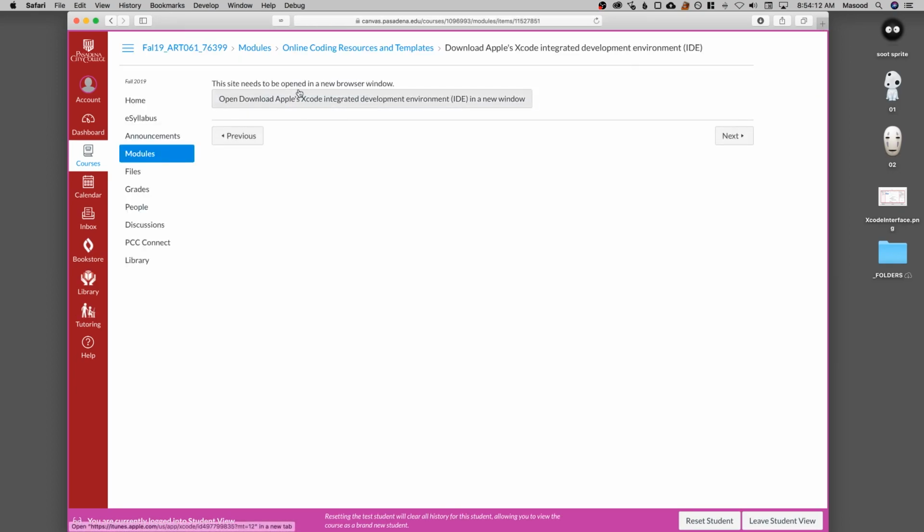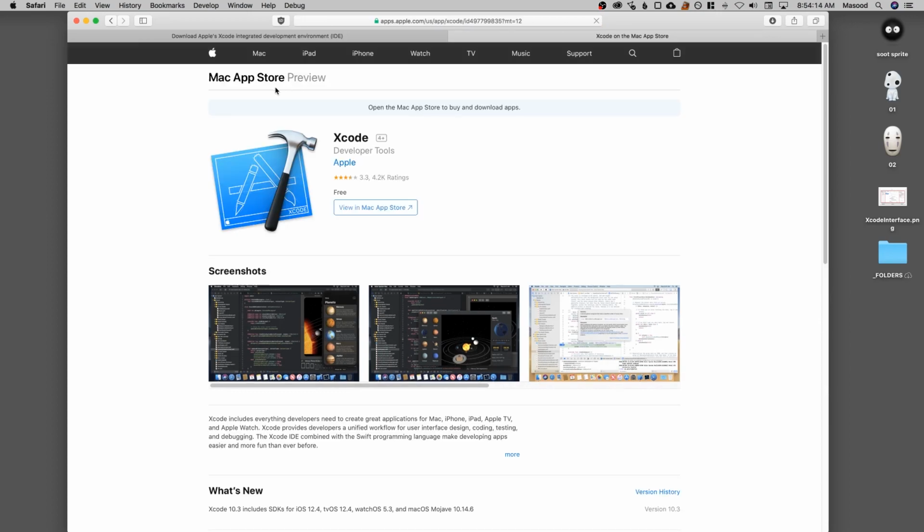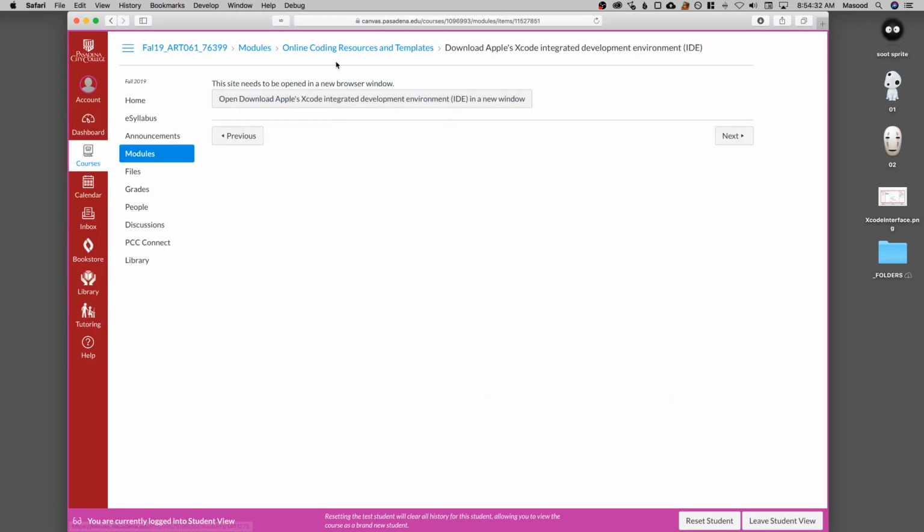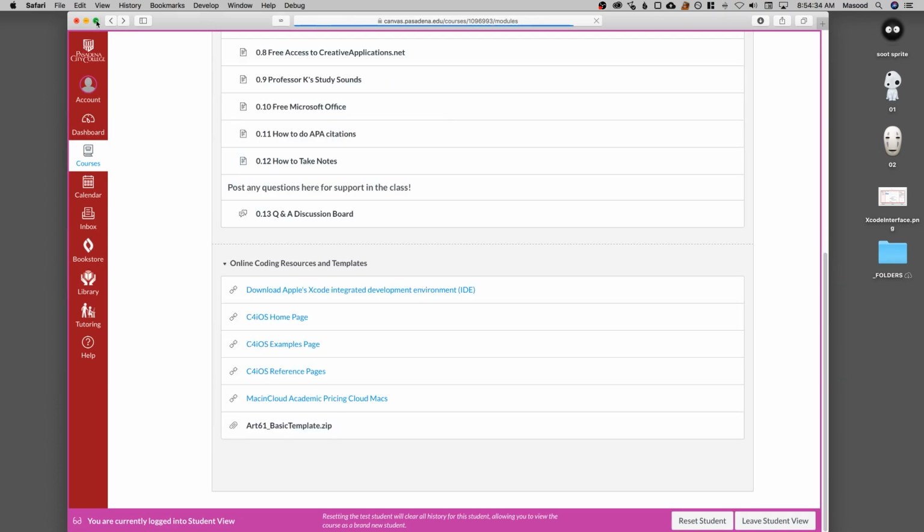When you click, it'll ask you to open a new window and take you to the Mac App Store. Here's where you'll download Xcode. It takes a long time, so devote a lot of time for that download and installation. And if it asks you to install additional components, say yes, you will need everything. So after that, close out, go back.